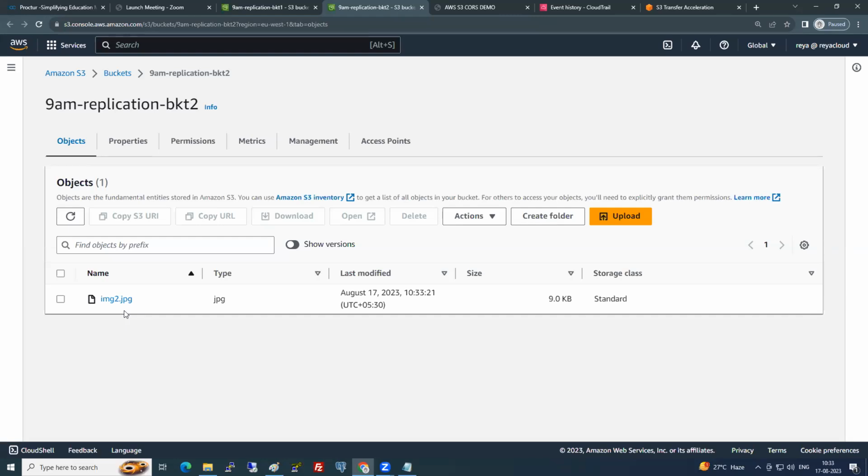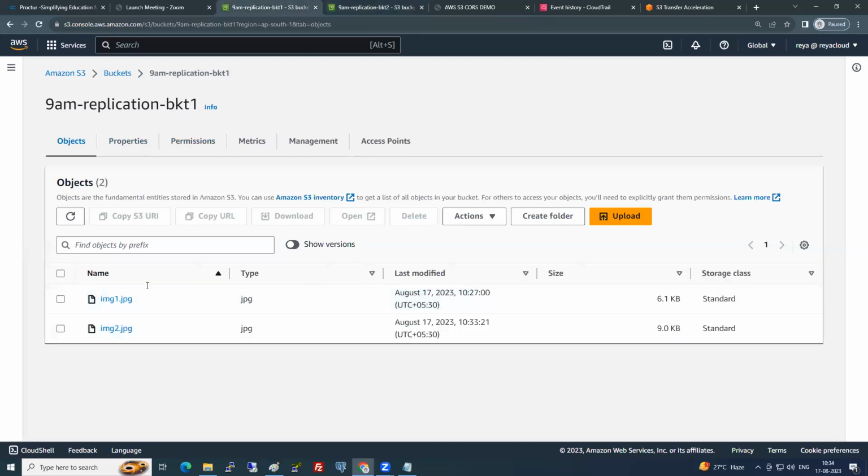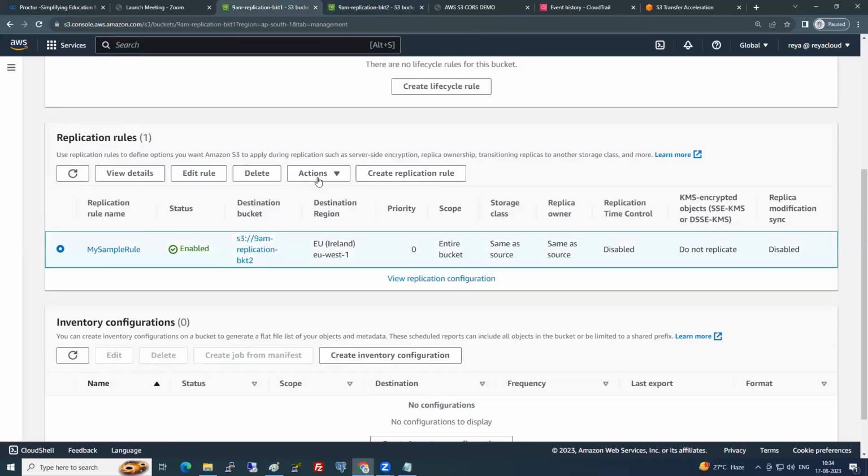But in real time, I mean, while you are doing the practicals, don't upload huge files for replication. Upload a simple small text file or one image. Don't upload big files, 1 GB, 2 GB, 5 GB, because you will get the bills for that. Okay. Yes, you can disable replication rules also. Do you see this here? Go to management, then go here, and then disable or enable the rules.